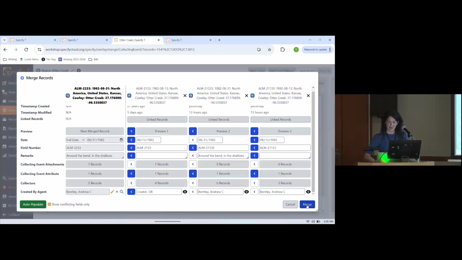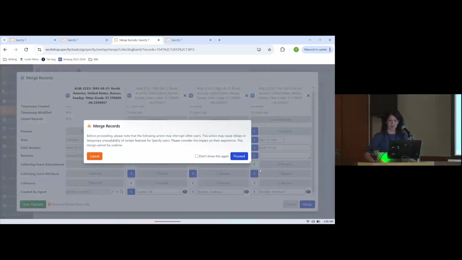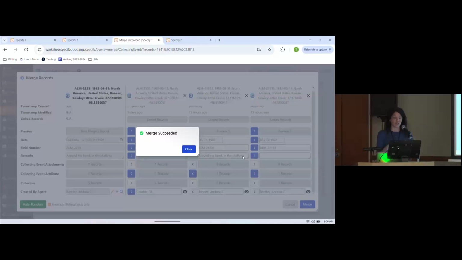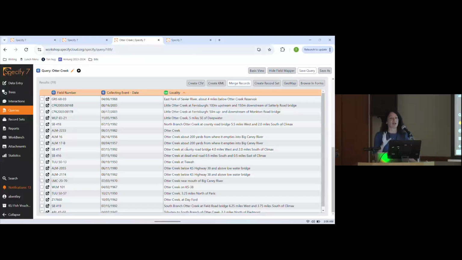Okay, now I can merge. You can see, because it's blue. Again, it's going to warn me, this is a big potential change. You're merging all of these records. Anything that's pointing there is going to now be pointing at this merged record. Are you sure? We give you lots of warnings before you make a mistake. We let you make your mistakes, but we warn you what's going to happen. So now, if you do the query again, you see there's only one record that's there.